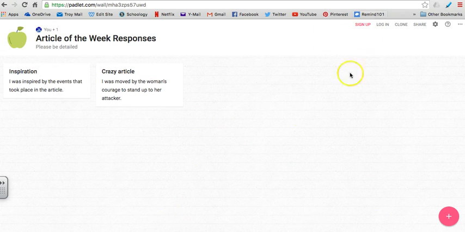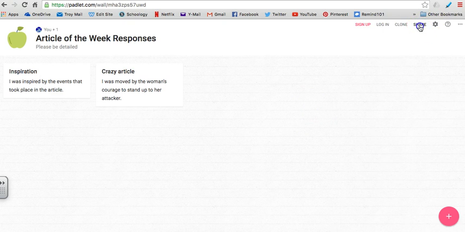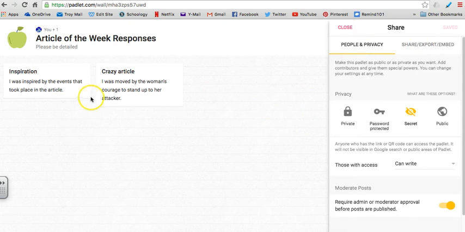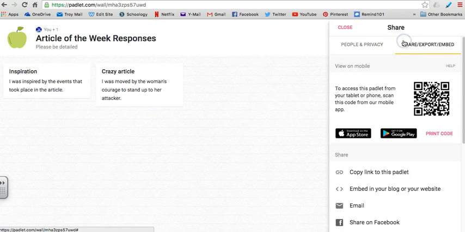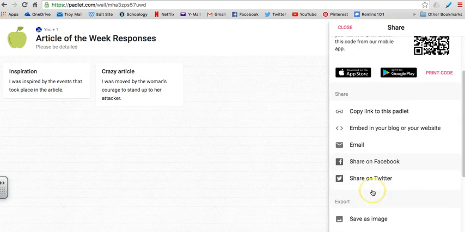So this is how you use Padlet. Plus, the great thing about it is you can share the link, and you can even export it. So now if I want to take this and save it, I can hit share, export, or embed. So let's say I want to post this to my class website for the kids who aren't here today, I could do this QR code, I could scan it, or I can copy and paste it to my website, or I could copy the link to this Padlet, or I can embed it in my blog or my website, email it out, share it on Facebook, share it on Twitter.